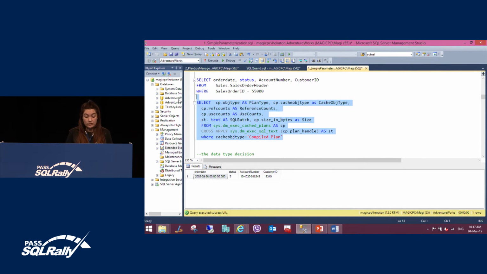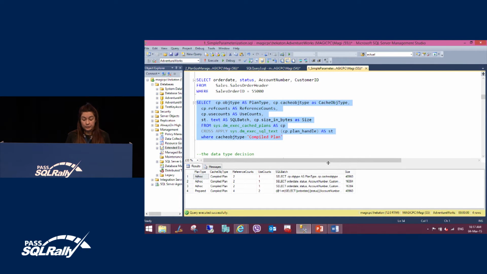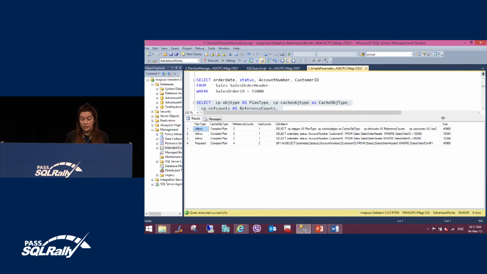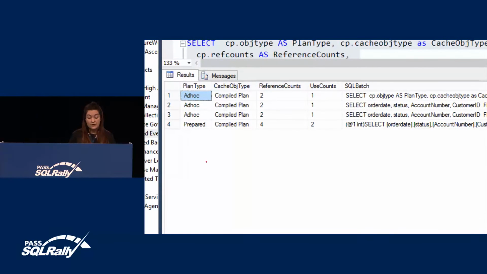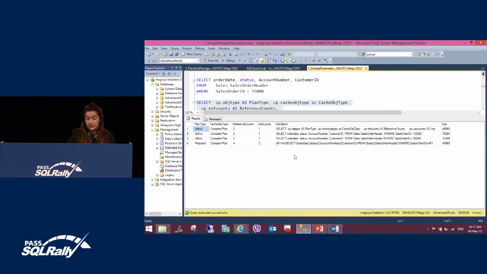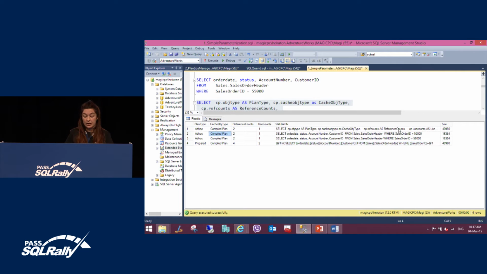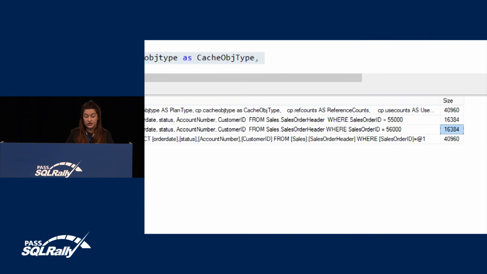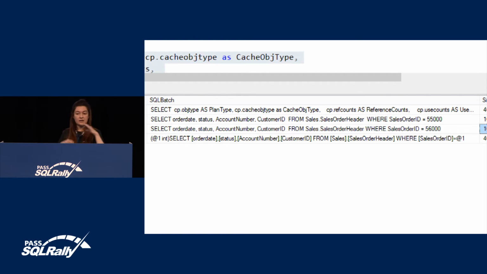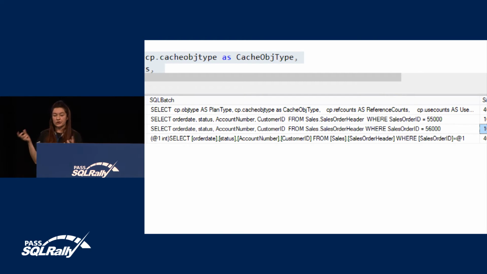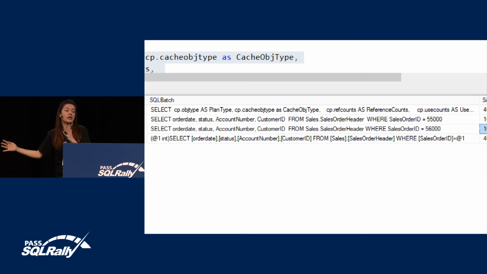So let's see what we got. SQL Server actually tries to parameterize this query. Here we go. We have a prepared type of compiled plan which has been reused 2 times. So here is your parameterized plan, and it takes this amount of memory. And here are the so-called shell queries, which are just text. This is not the whole plan, but just text with a pointer to where the overall plan is stored inside the cache.